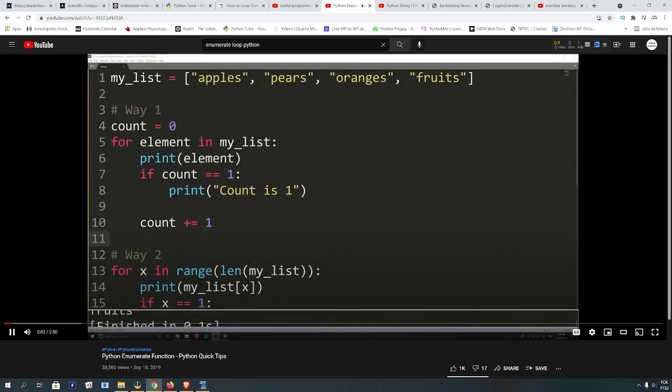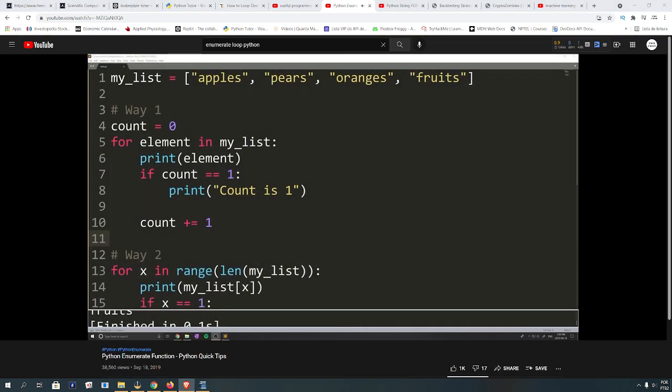Hello everyone, and welcome back to another Python quick tips. In today's video, we're going to be going over the enumerate keyword/function and what that does in terms of its use in a for loop. Now, what I want to do is just introduce a problem here that enumerate can solve for us.